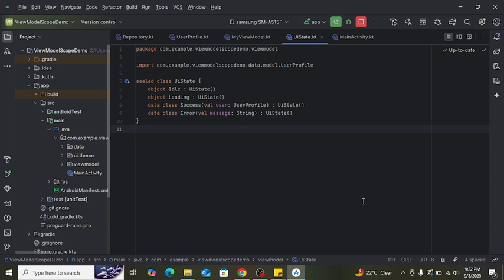So today I will show you how to manage UI states in Jetpack Compose using StateFlow and sealed classes. I will handle different states like idle, loading, success and error.